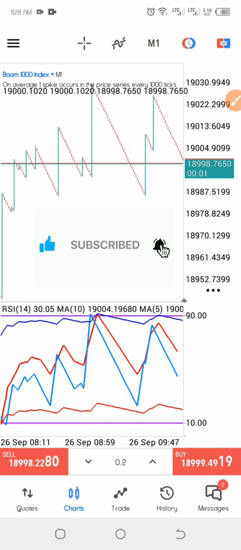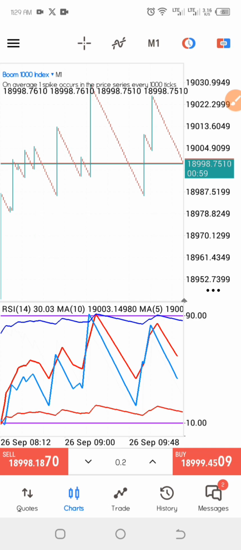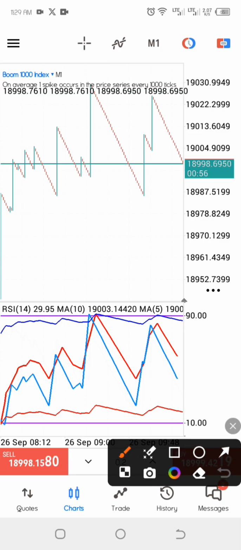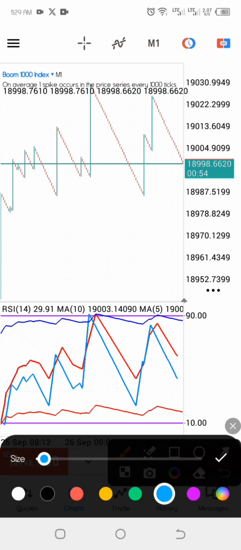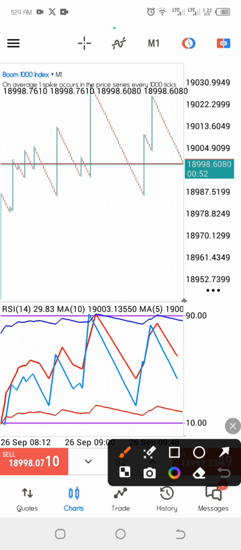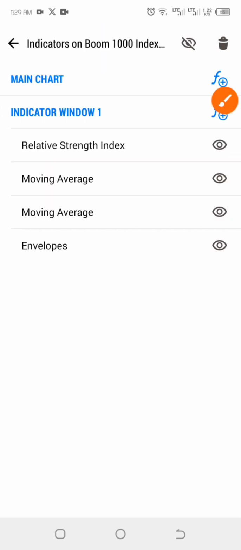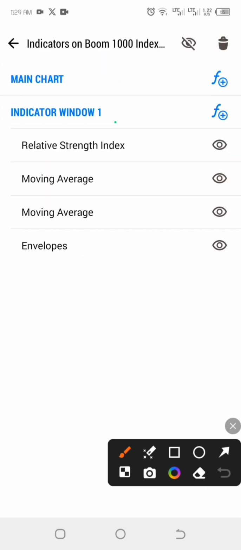Okay, so with that being said, let me show you the settings for the strategy. Okay, so the first thing you want to do is go to where you are going to add your indicators, and you are going to click on this area right here. So this is where you are going to add your indicators. Now we only need 4 indicators.